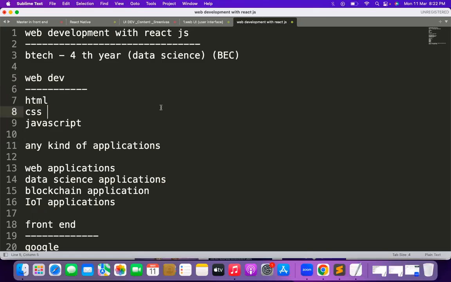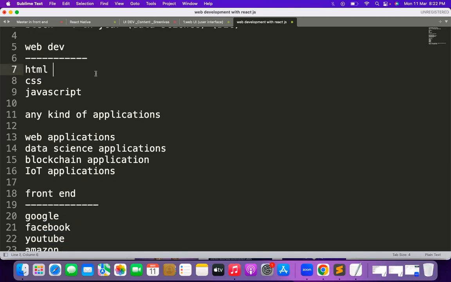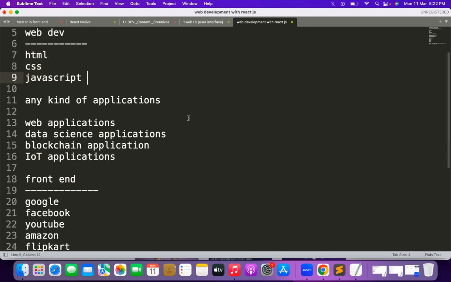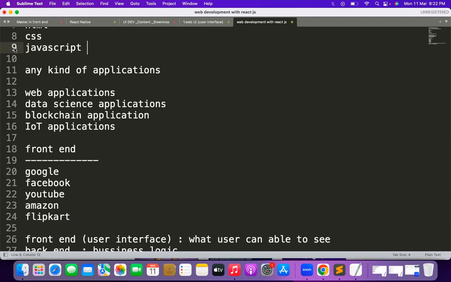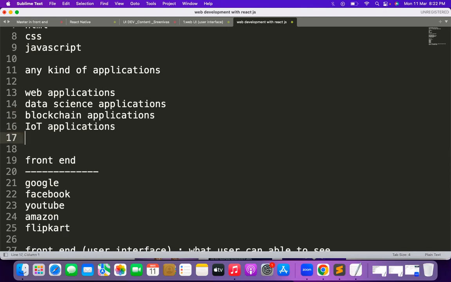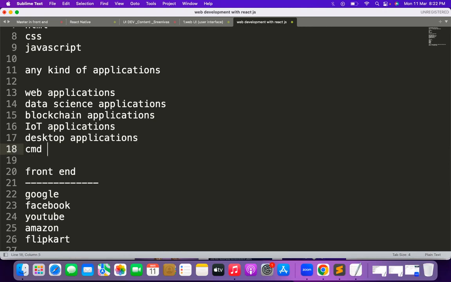Okay, in web development, we are going to be touching three important components: one is HTML, one is CSS, one is JavaScript. There are multiple kinds of applications: web applications, data science applications, blockchain applications, IoT applications, desktop applications, and command line applications. There are multiple kinds of applications in the market we have in IT.